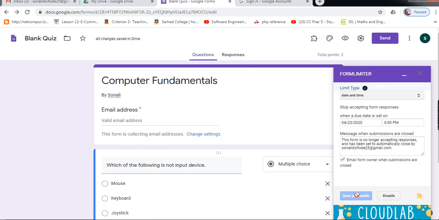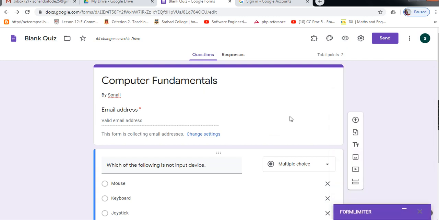So, students can only attempt the test till 6 o'clock. Suppose this test is for 1 hour, or for 20 marks or 40 marks, depending on the marks and the time. Suppose I am giving 1 hour. I am releasing this test link to the students at 5 PM and it will automatically close at 6 PM. In this way, you can create the quiz for the students and set the time for the response. Thank you.